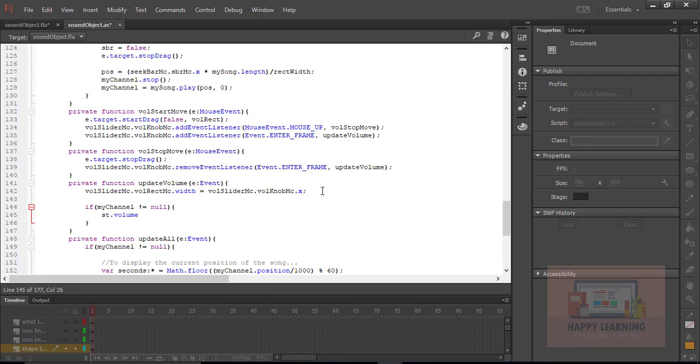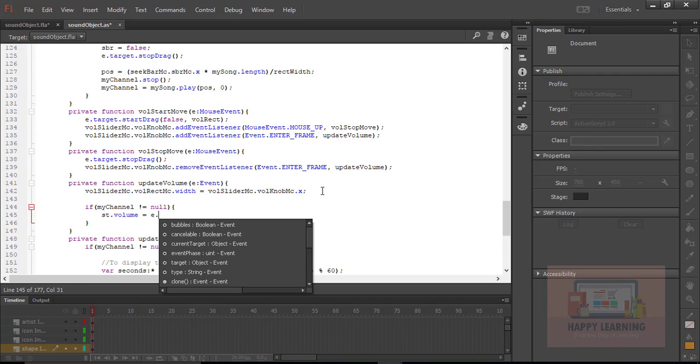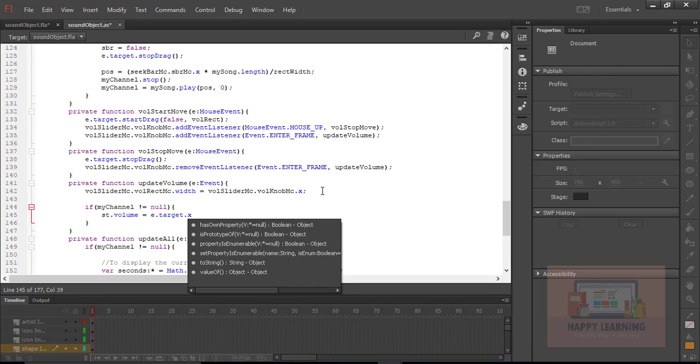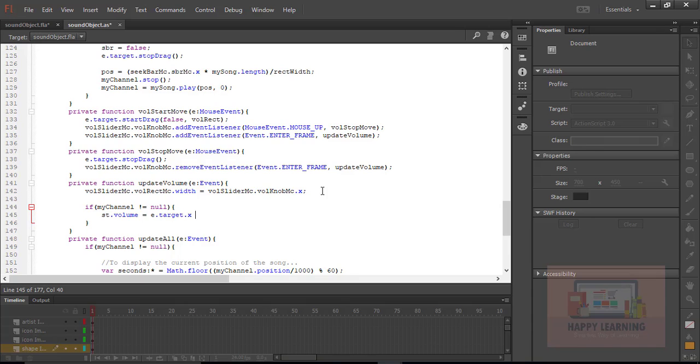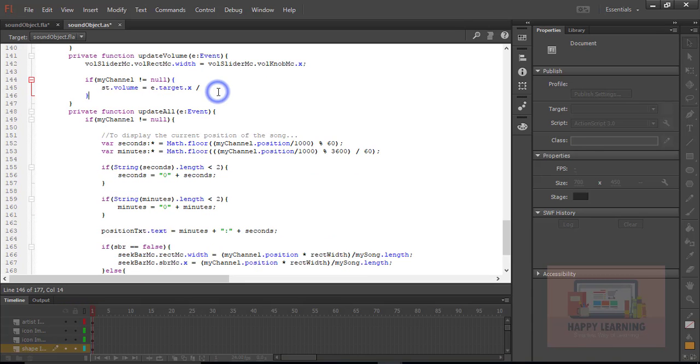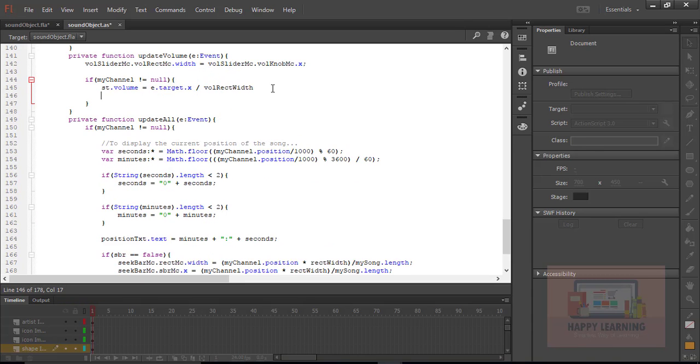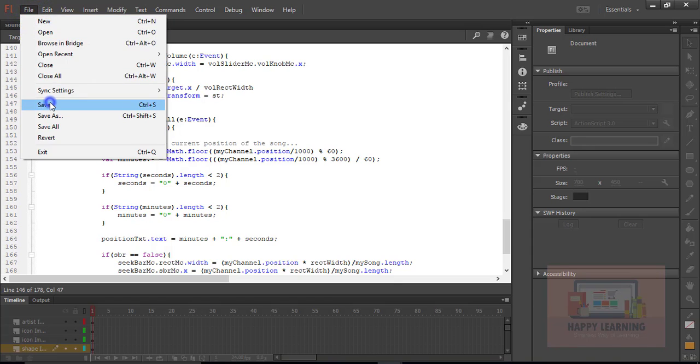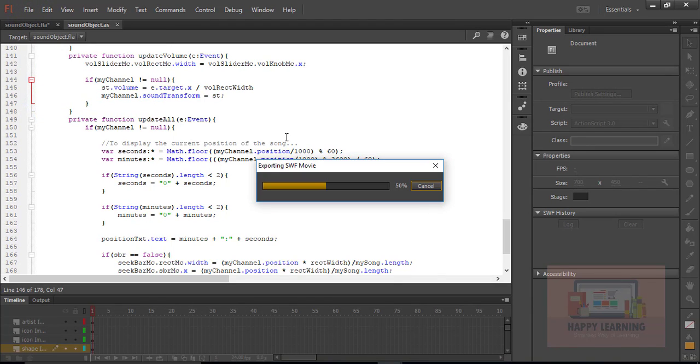So I'm just writing the same condition here. If my channel is not equal to null, then it is supposed to work. My condition is channel is not equal to null. And then st.volume, so we have the two properties with the SoundTransform class, one is the volume as well as the pan. Volume is equal to target.x by the total width.